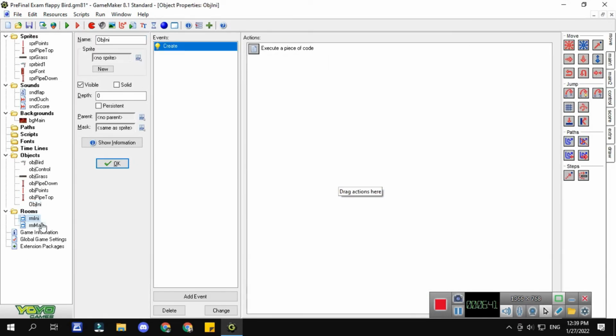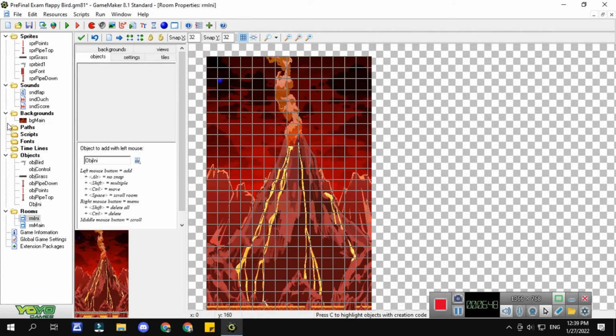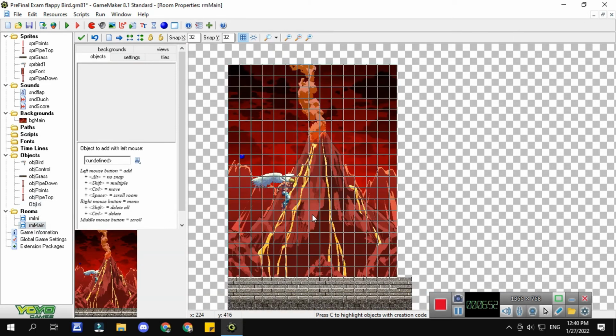Moving on, let's go for room ini. It contains the object ini, which, as I have said previously, is for the high score, and room main, which contains every object that is needed to play our Flappy Bird. And it contains the grass, our bird, and the object control that has the pipes and the score.